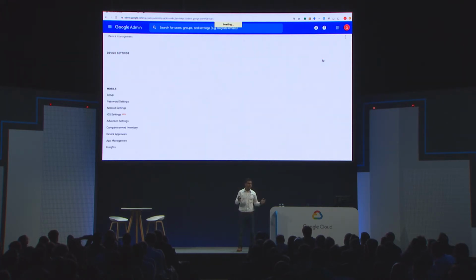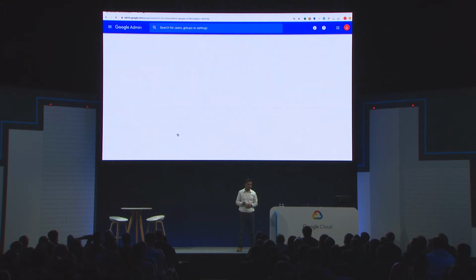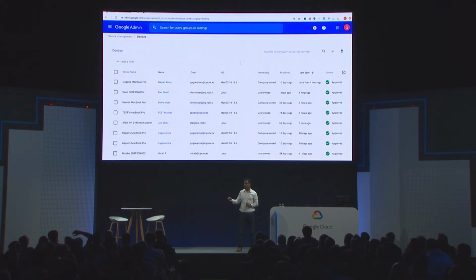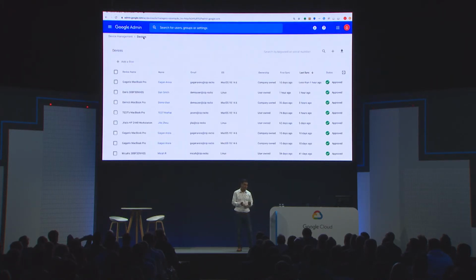And when you go to the endpoint verification section, now you will see all the devices that have endpoint verification installed in it. And this gives you the capability, even if you're not using context-aware access, to get a sense of who's exactly using the machine that was handed out to a user. It gives you various other parameters, like password, what's the status of the encryption, and so on and so forth.